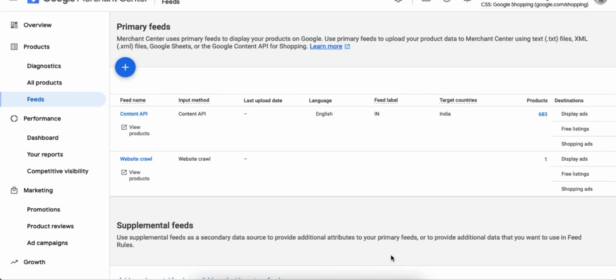Today I'm going to explain how you can create your supplemental feed in your Google Merchant Center account. This will be an in-depth video on supplemental feeds, and we'll clear all of your doubts: when to create it, how to create it, and overall. So let's start the video.